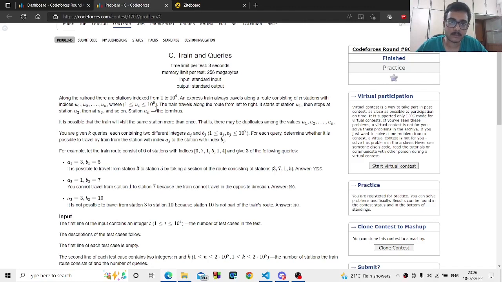Let's move to the next problem. Problem C, Train and Queries. It says along the railroad there are stations indexed from 1 to 10^9, and an express train always travels around the route consisting of n stations at indices u1, u2 till un, and the train travels along the route from left to right. It starts at station u1, then stops at u2, then u3, and so on till un, the terminus. It is possible that a train will visit the same station more than once. That is, there may be duplicates among the values u1 to un.